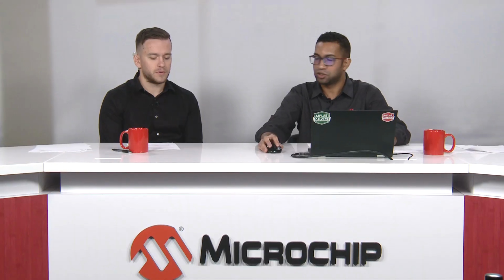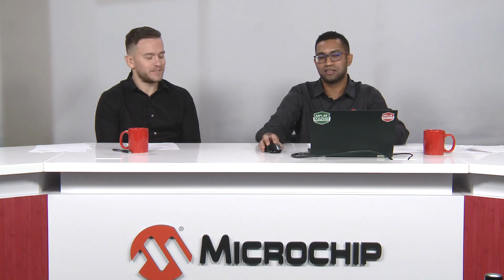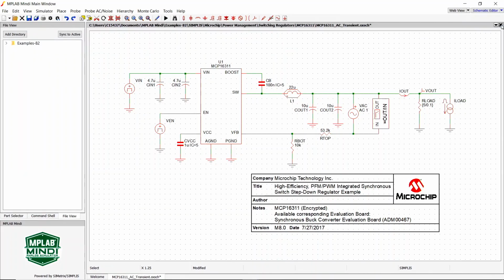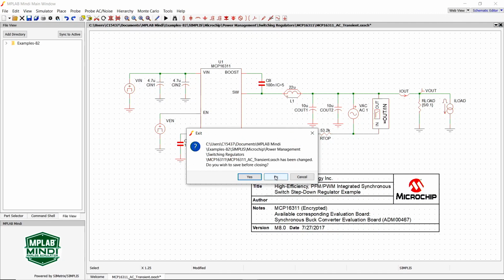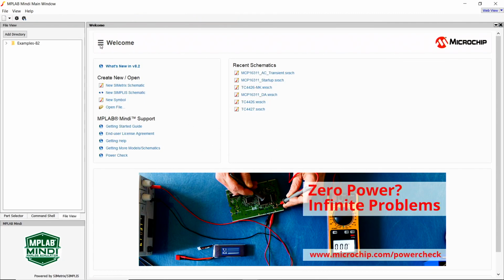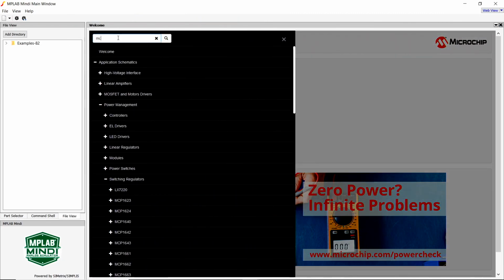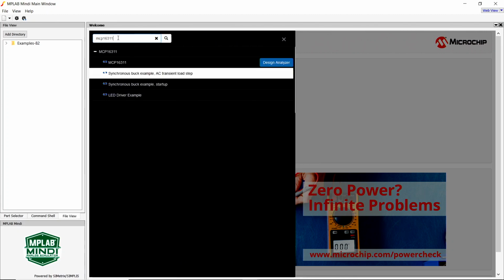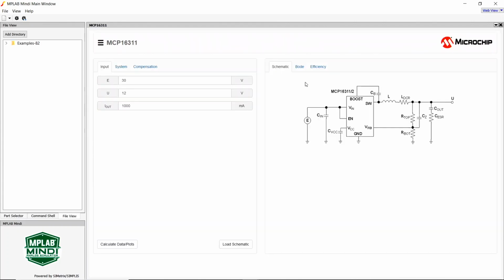Sure. So you asked about the design analyzer. Yeah, so let's take a look at that, and we can have another discussion on that topic. So we go back to the welcome page once again, the 16311. This time we can pick the design analyzer from here. Schematic kind of looks similar to what we've worked with so far, doesn't it? Mm-hmm. All right. So in this case, E represents the input voltage, U represents the output voltage. So we got 30 and 12.